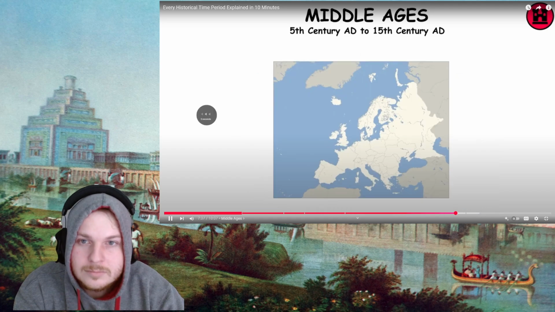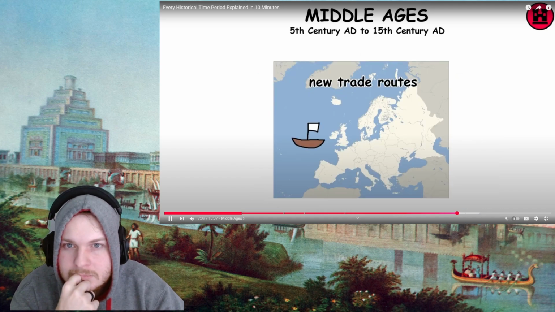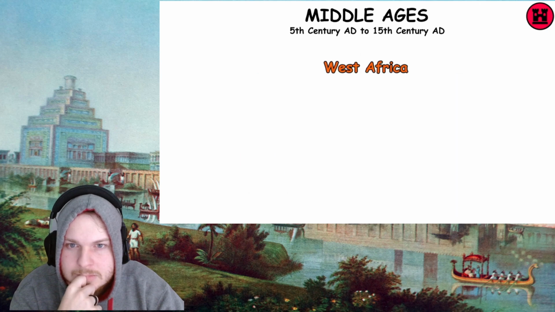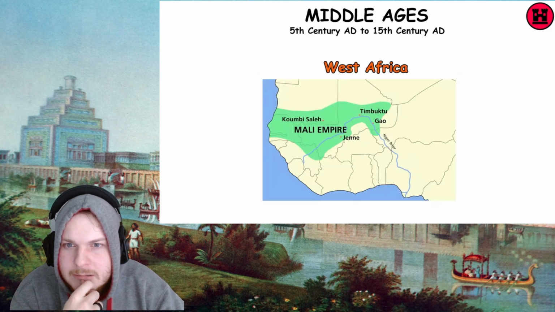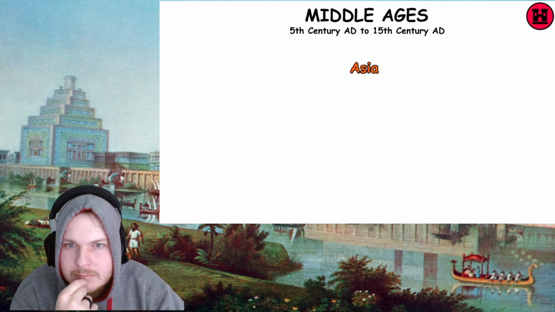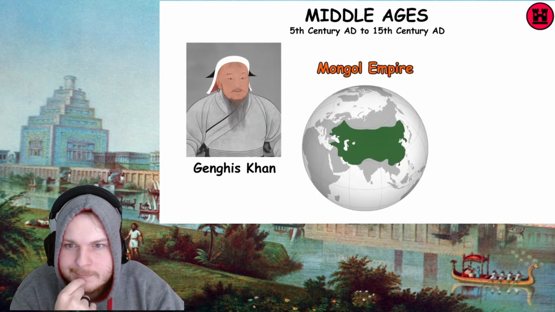In the Middle Ages, European exploration for new trade routes started, which eventually led to the Age of Discovery. Also, West Africa had several major empires, including the Mali Empire with Mansa Musa, who is the richest person that ever lived, while Asia saw the rise of the Mongol Empire with Genghis Khan.